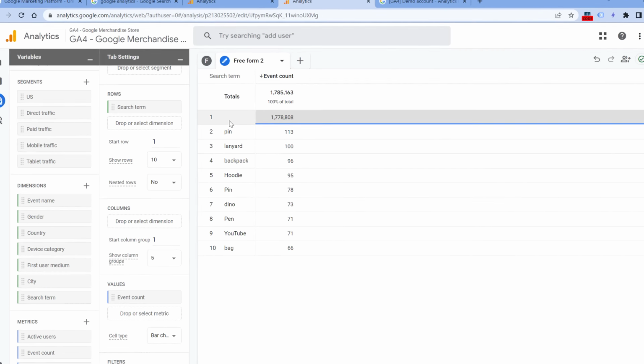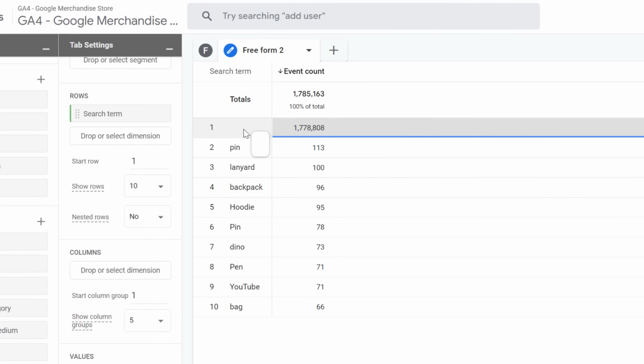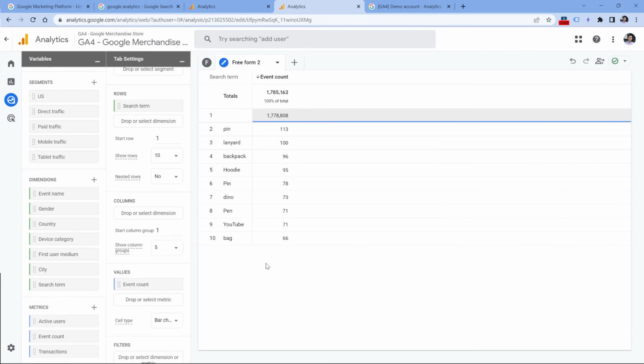But now the problem is that we have this empty row. This is happening because currently this report is including all events that were tracked by Google Analytics 4. That includes page views, purchase, and so on. But I want to narrow down just to the event that is related to site search.